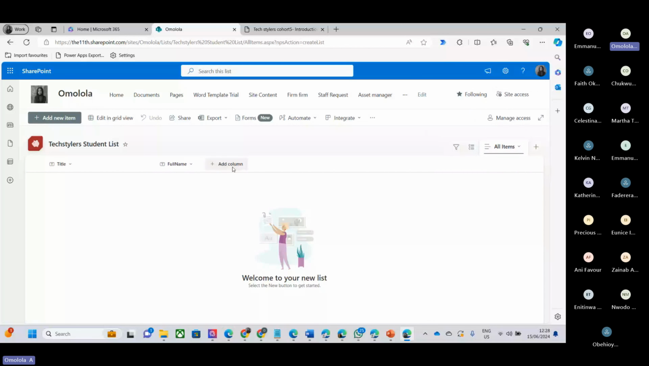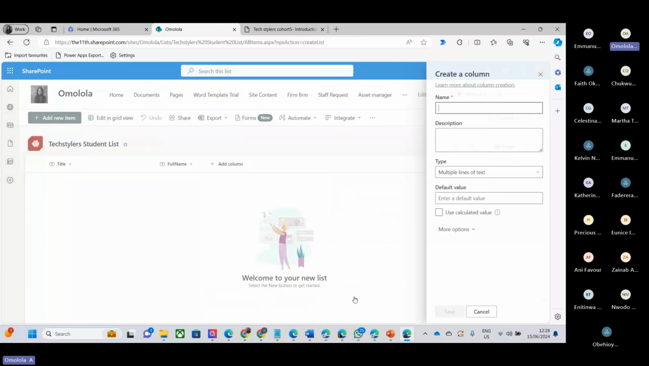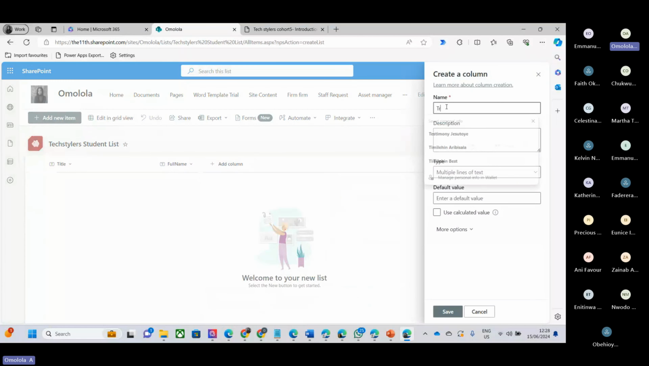So now, what are the kind of information that you want to get from your students? So first, we can say multiple lines of text. Next, for this, you say training expectations. So what are the expectations of the students? You want to see it. So training expectation. If you have any question, just put it in the chat box so that I can take it. Training expectation. All right. You save that.